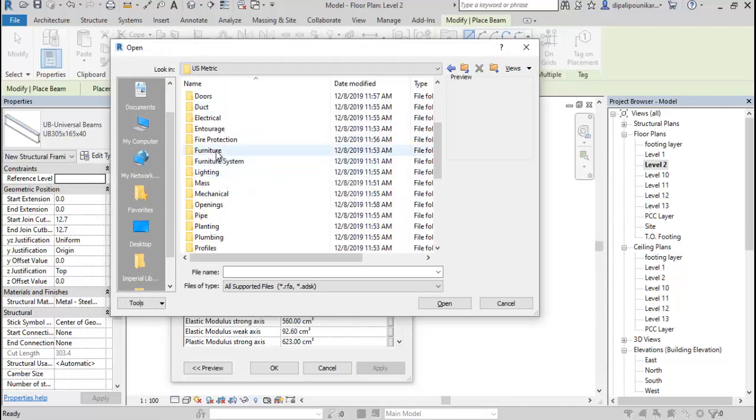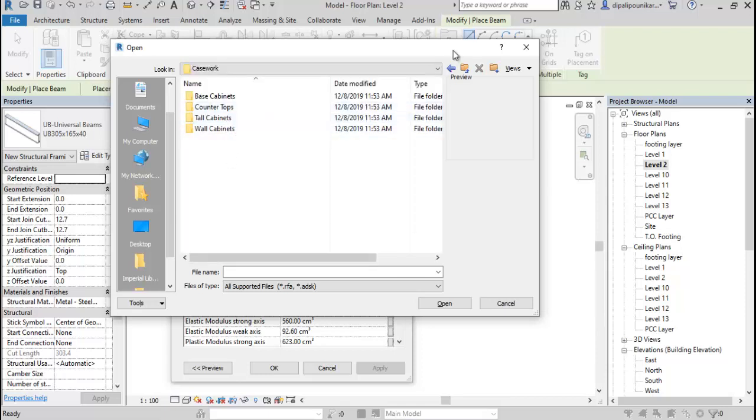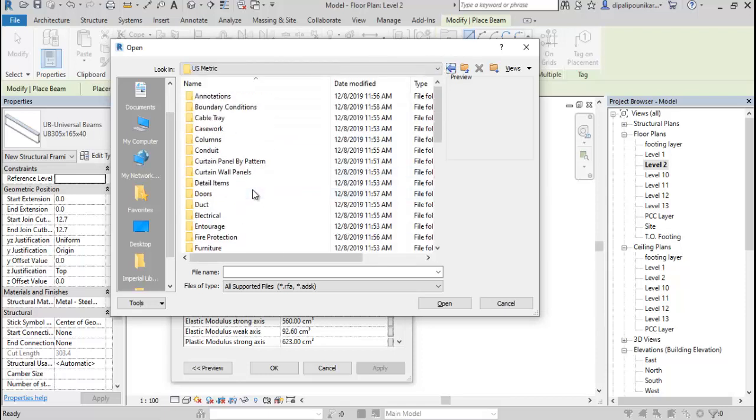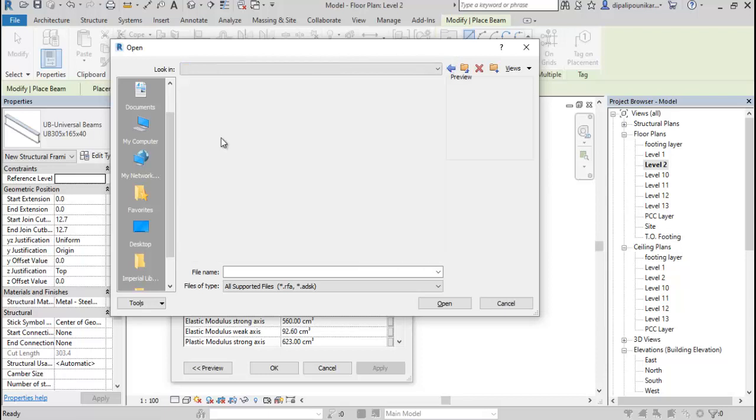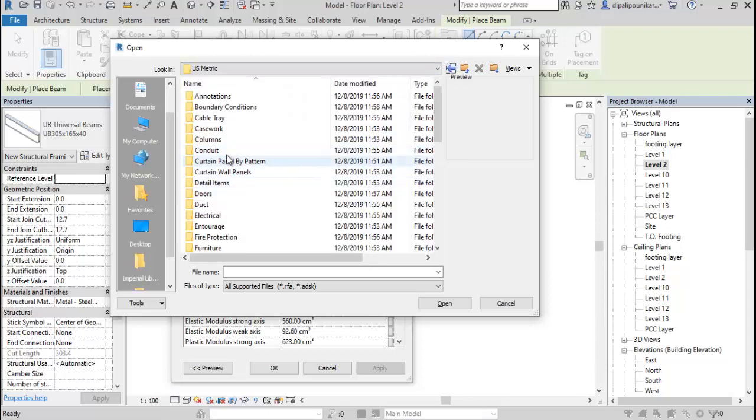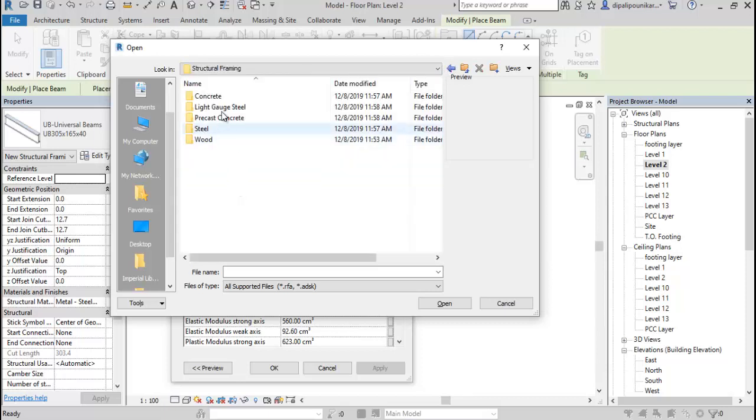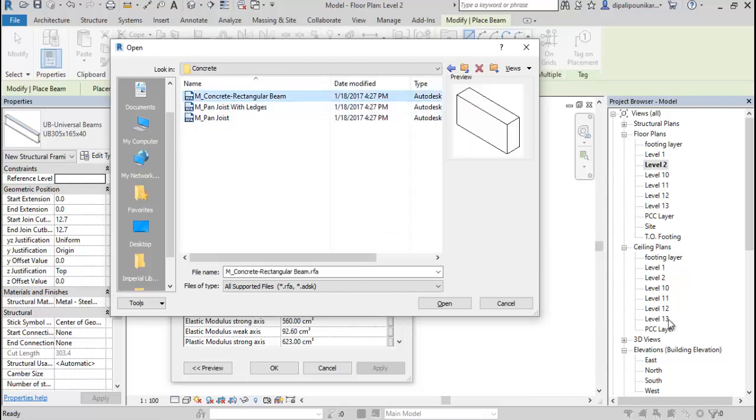Here you need to go to the casework, okay, not casework, sorry for that. You need to go to the particular area. Just let me show you where we have to go. So you can see this is the structural framing over here. Go to concrete, and here it is a rectangular beam.